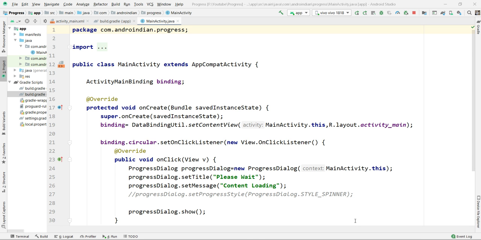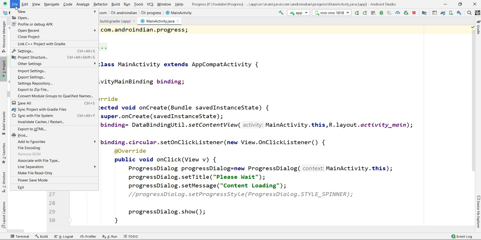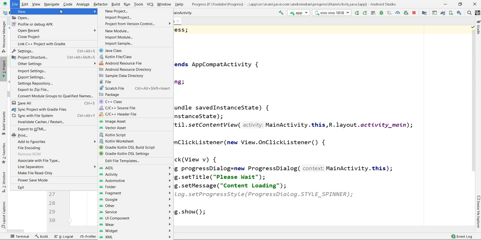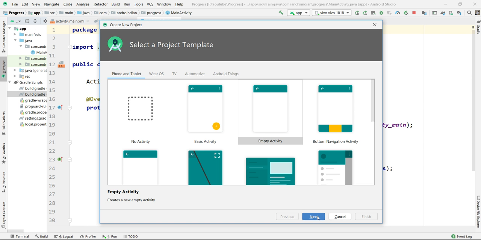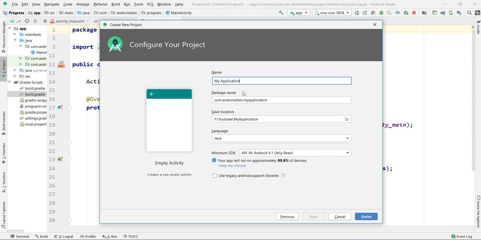Hi friends, good morning. In this tutorial we'll discuss the next dialog, that is the horizontal bar. So how can we create a horizontal bar? We can see this. For that I'm creating a new project, named horizontal.